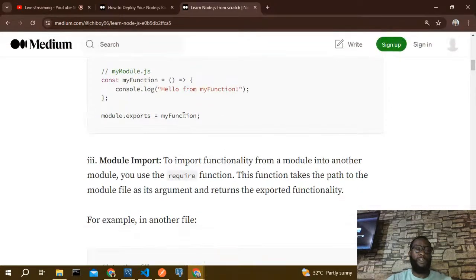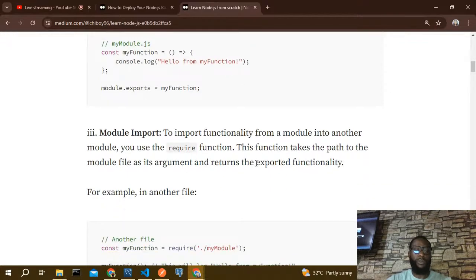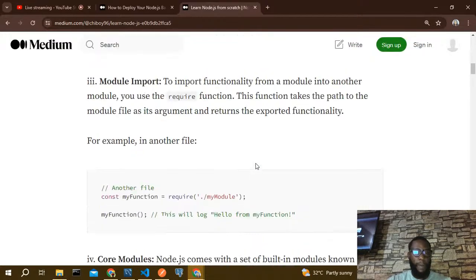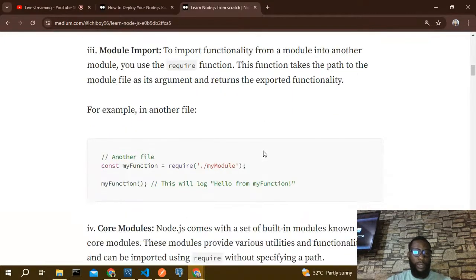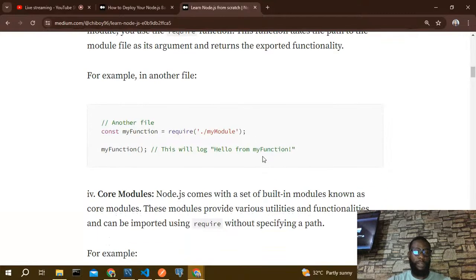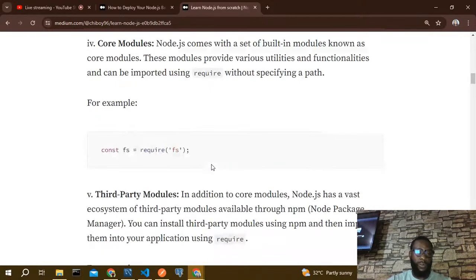So in our application, I think this was the function we actually called and made use of in our entry application. So we'll get to that part. So module import, okay, this is how we import the module. You call that file and call on the function, then pass the function wherever you want to make use of it.